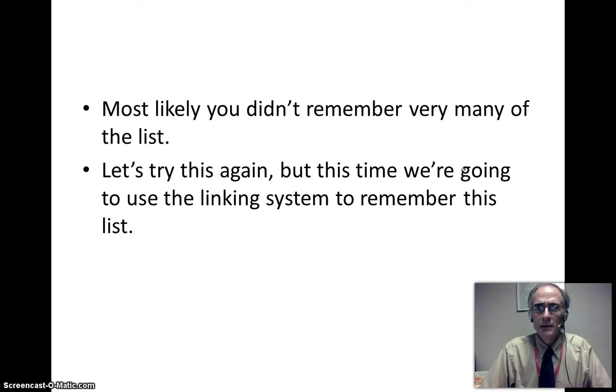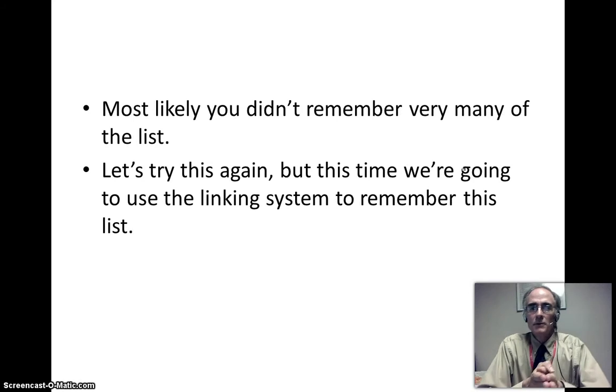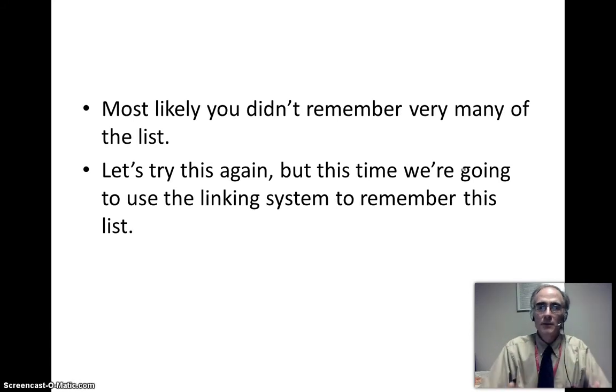Now we're going to try it again. Same list. So flip your list over and we'll come back to that list. You're going to use that to test yourself later on. But this time we're going to use the linking system, and I'm going to show you how to link these words together so you can actually remember this or a very long list.